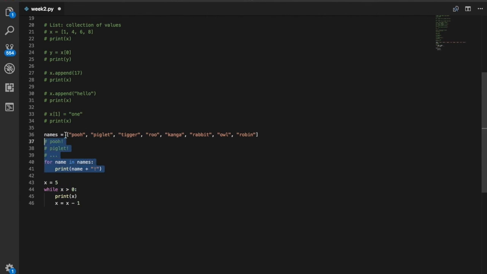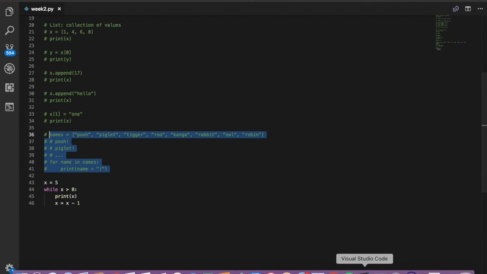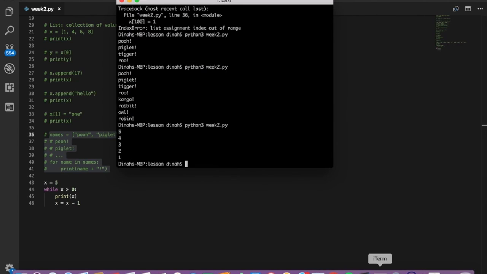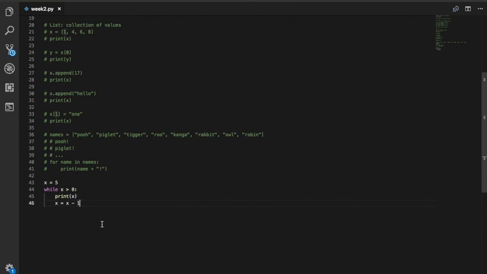All right, so if we were to run this file now, we would see the value of x at every iteration of the while loop. Okay, so that's a while loop. It's used for just repeatedly executing code over and over again until some sort of condition is met.